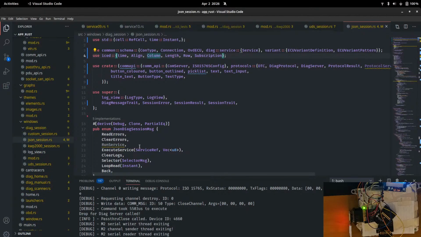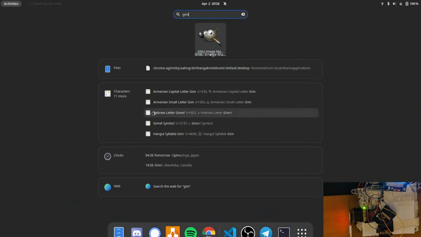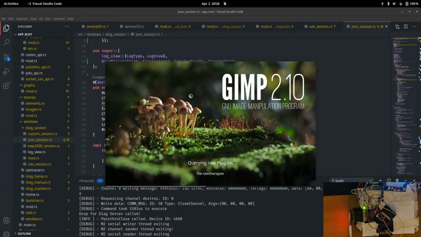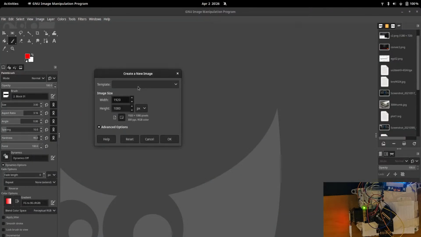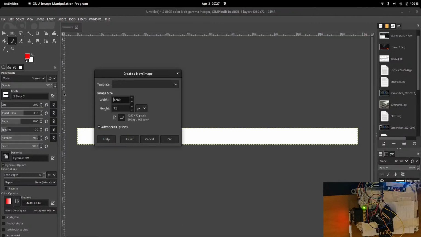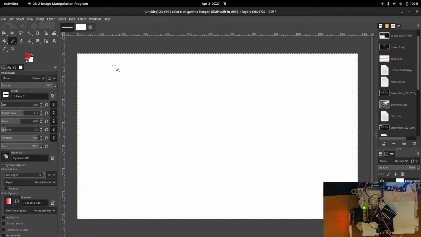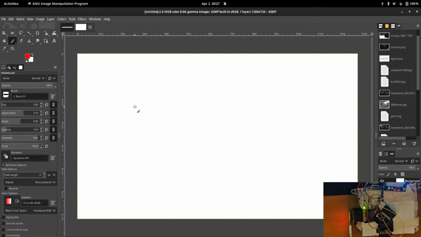Okay, so I think we should rejig this entire UI around. If I go ahead and open up GIMP, let's see if we can sketch something out here. New, let's make it 1280 by 720. So, here's what I want. I want the DTCs to be viewed in a table rather than as just one giant long list of stuff.